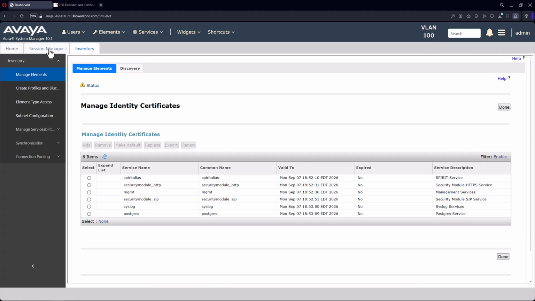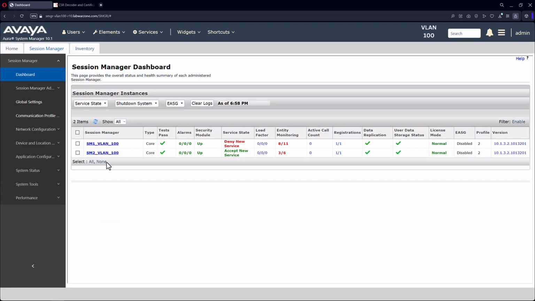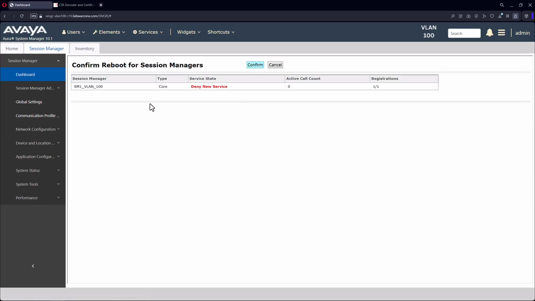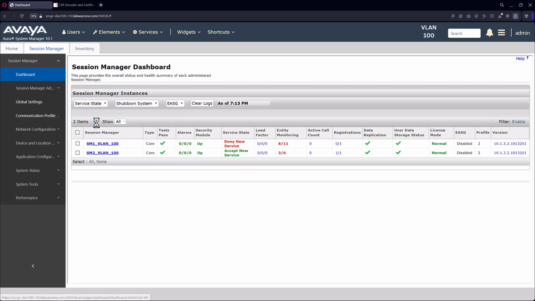To do this, we'll go back into the system manager and navigate to the session manager dashboard. Click on your session manager. Drop down Shutdown System. Choose Reboot. Then Confirm. After the system has been rebooted and the health of the session manager from the perspective of system manager is normal, drop down Service State and place the session manager back into service.